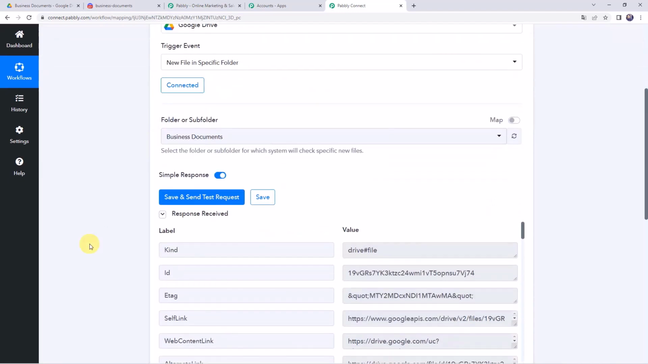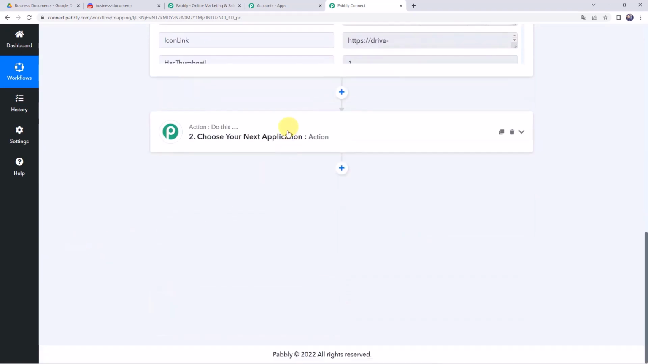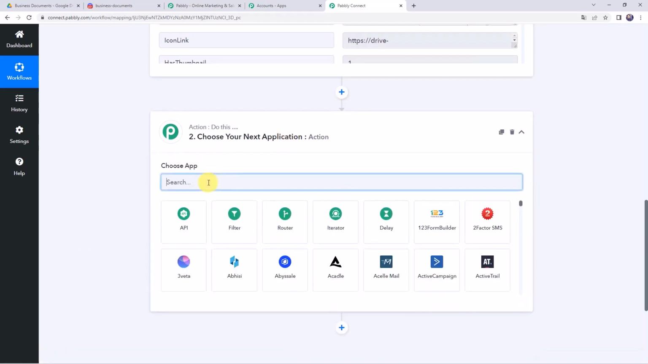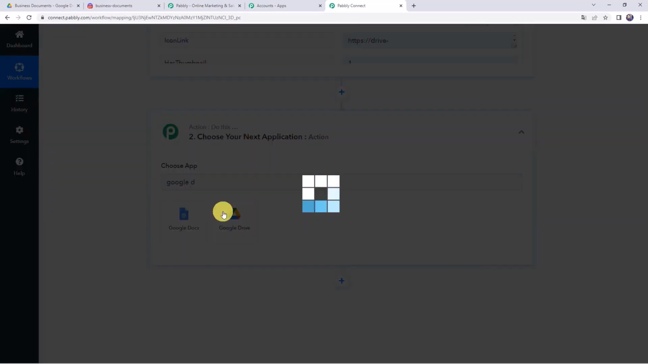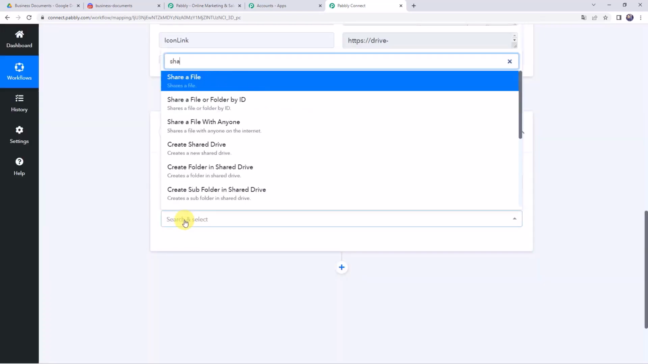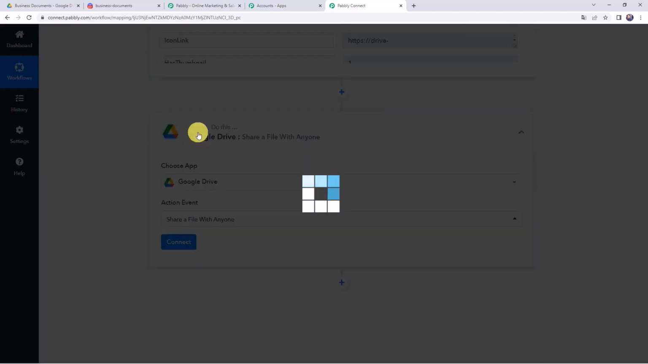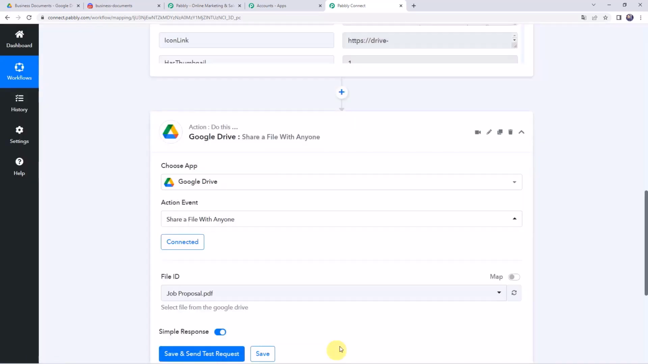Okay. Now we want to make this file a shareable one so that it can be shared with anyone. For that, come to this Actions tab and here choose the application name as Google Drive once again. And here select the action event as Share a File with Anyone. Click on Connect. Now here select Existing Connection just because we have recently created a connection. Simply click on Save. And now the Google Drive account is connected to Pabbly Connect.